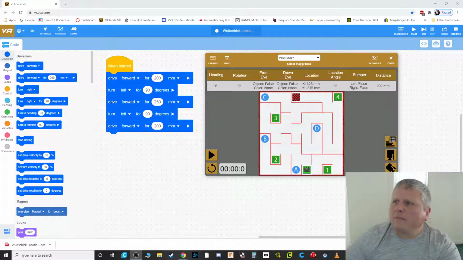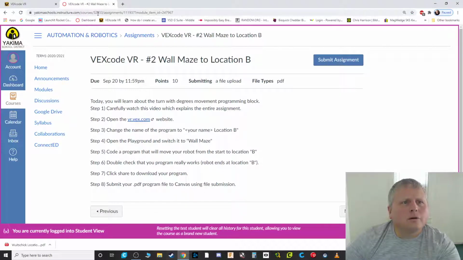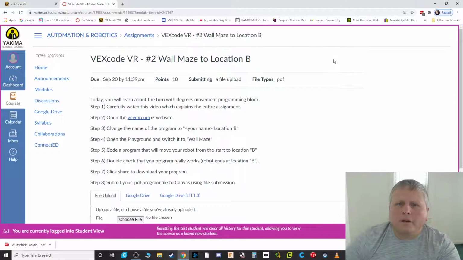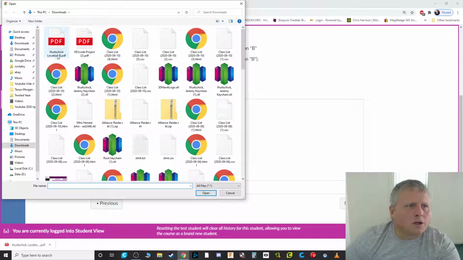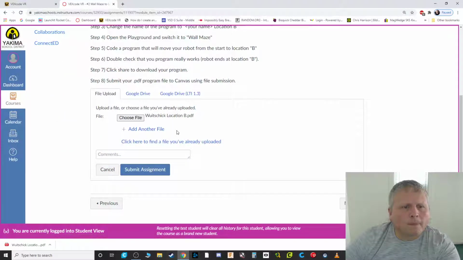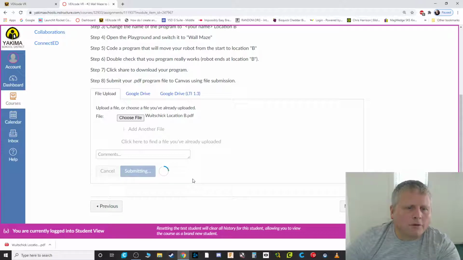I need to go back into the assignment and find the assignment in Canvas. And you're going to click at the top, Submit Assignment. You're going to go down here at the bottom. This will open up a Choose File dialog. You have to choose your file. There it is, Woodchick Location B PDF. And it's not going to let you upload anything except a PDF file. And then you click Submit Assignment. You're not done. It loaded it up, and then you have to submit it. It'll take a second to upload your file, and then I'll have it and I can grade it.